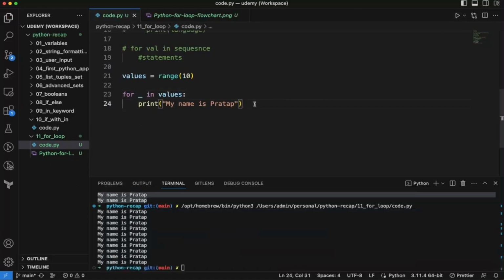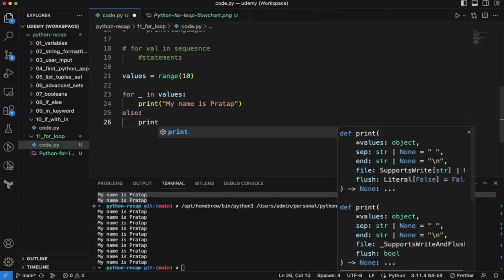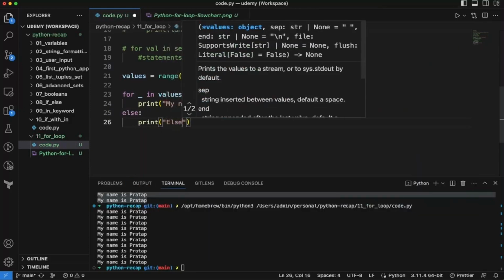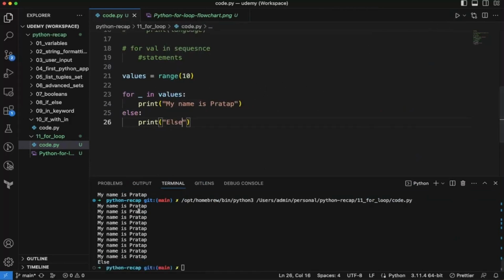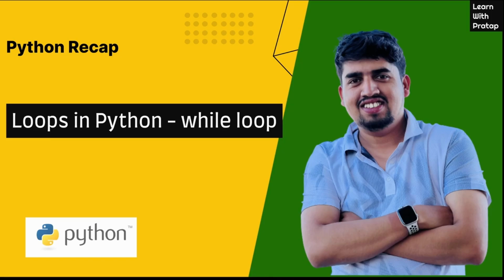Also, a Python for loop has an else block. So print else. How would this else work? First of all, it will go into this iteration. Once this iteration completes, then it will go to the else block. This else block is an optional else block. The else part is executed when the loop is exhausted.